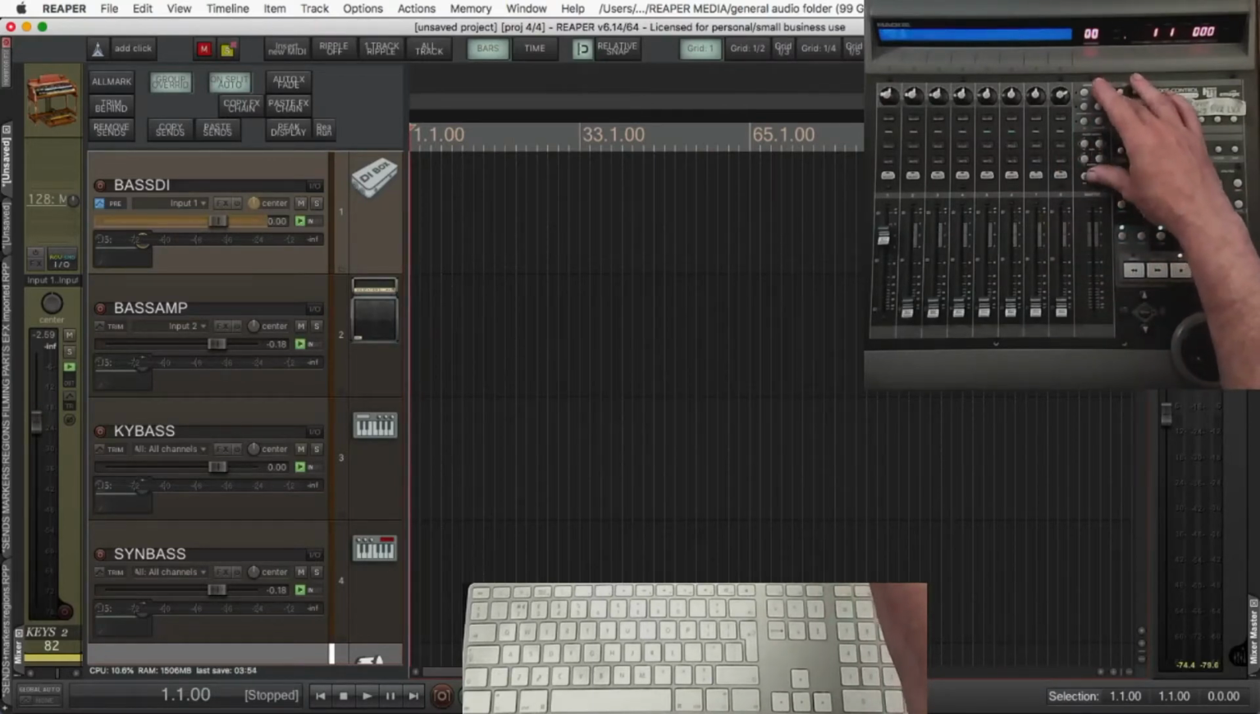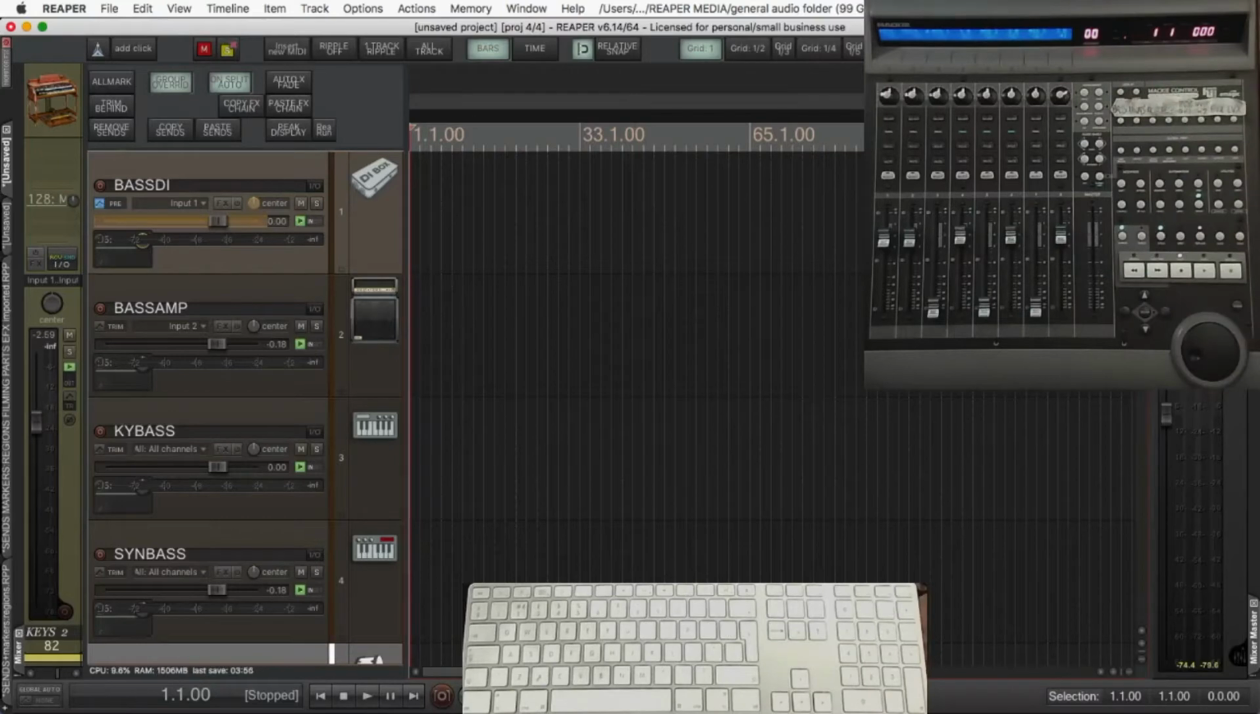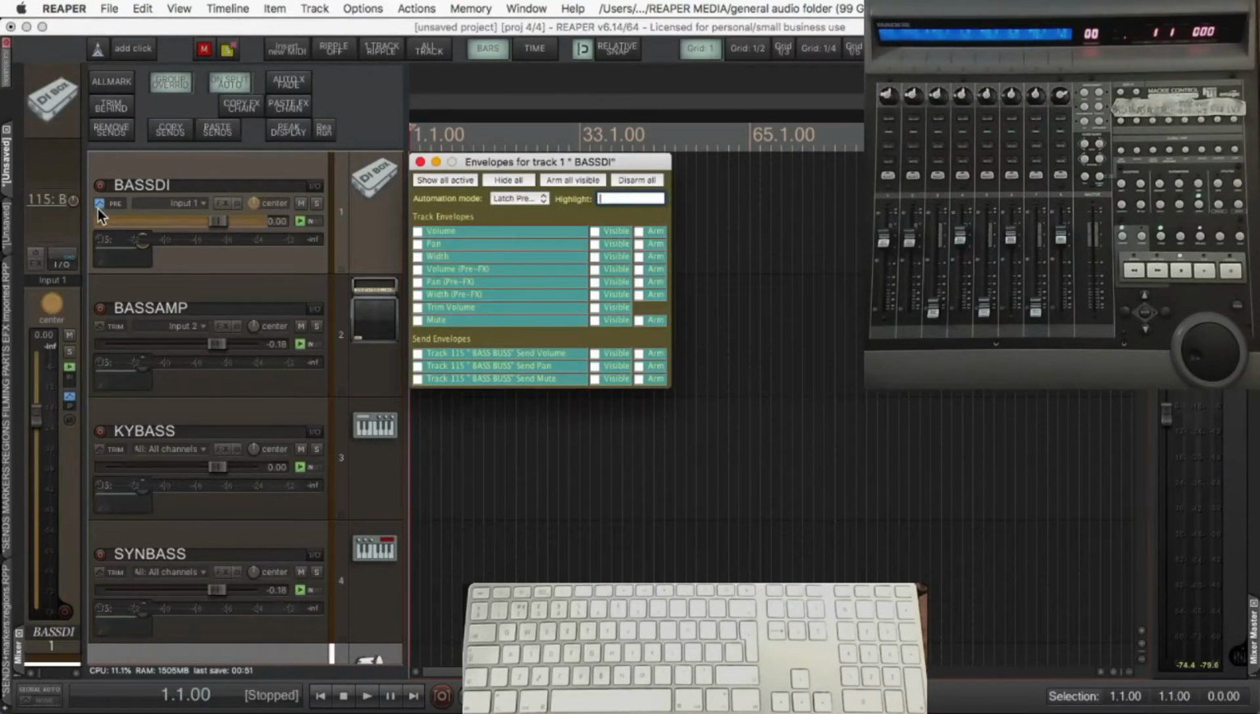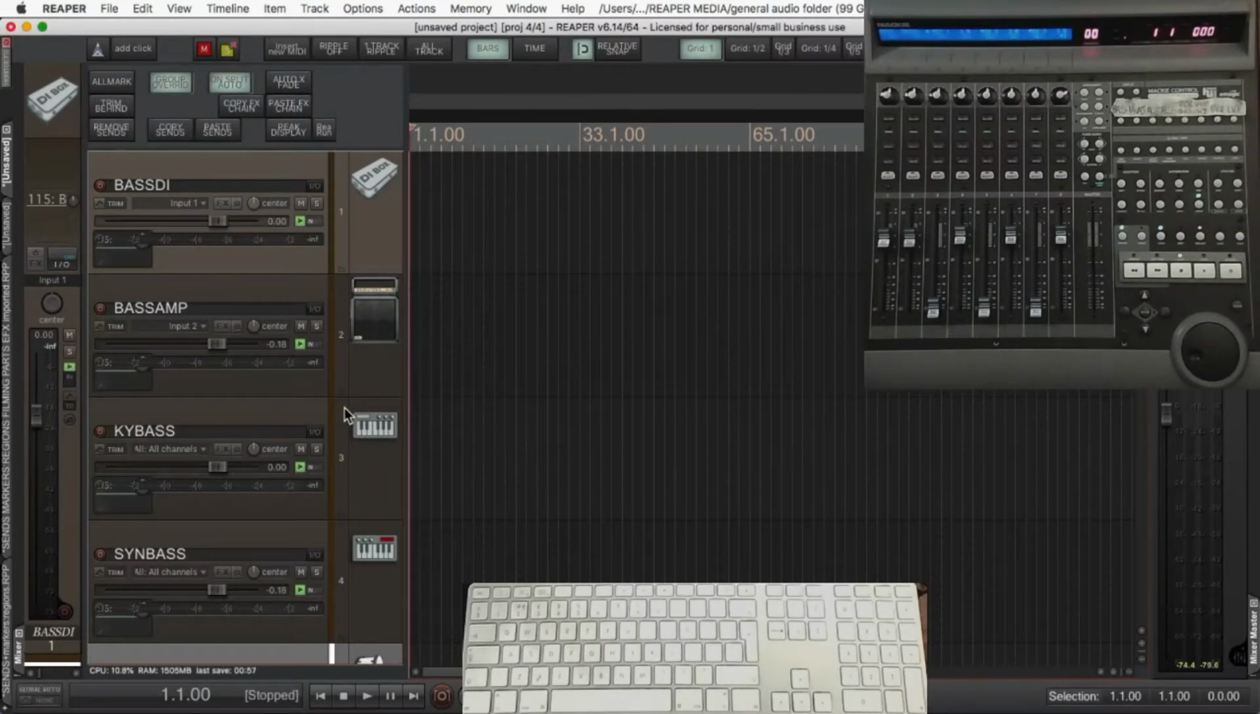What I'd like to do is, when I press Global View, switch to trim mode, so I'm not in any of the write modes, whether they were selected or not. Also, when I press send, I'd like that to be in either latch or touch mode. Then you won't need to access these automation menus with the mouse at all.